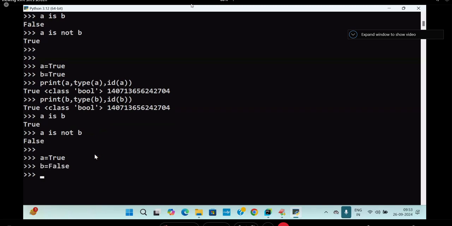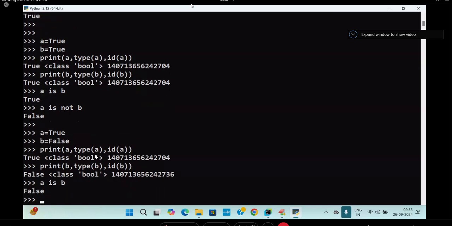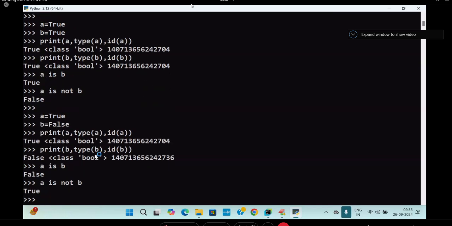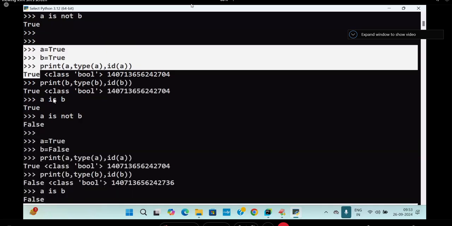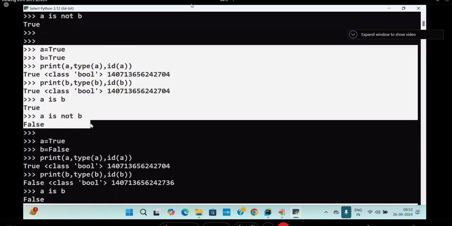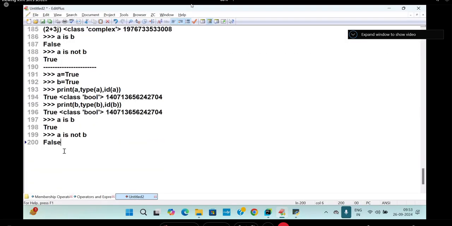For your understanding, A is equal to True, B is equal to False. Even a kid can say it is false only. A different address will be there. A is B, A is not B. So nothing special about it. Different values will contain different addresses. The point is same data, that is the main intention of using this conditional operator.